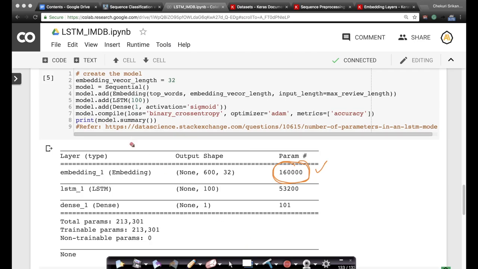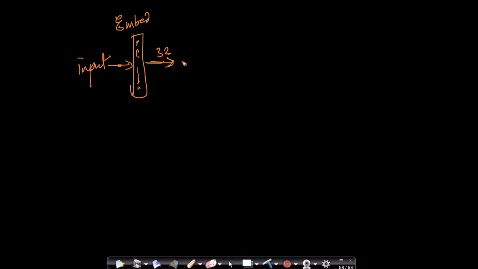Let's go to the code. So first I have done my embedding layer. Then I have an LSTM 100. What does LSTM 100 mean? LSTM 100 literally means that I have 100 LSTMs. This is my first LSTM, and I'll represent an LSTM with this arrow mark. I have a second LSTM, a third LSTM, and so on and so forth. This is my LSTM 1, LSTM 2, LSTM 3, and so on.